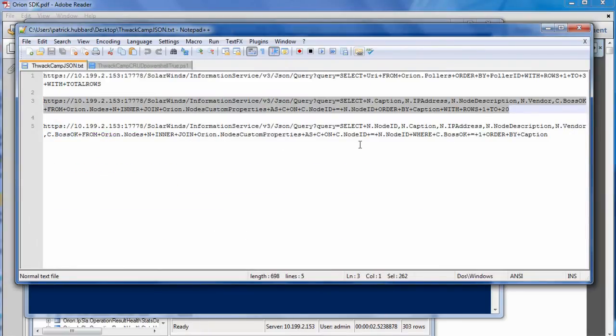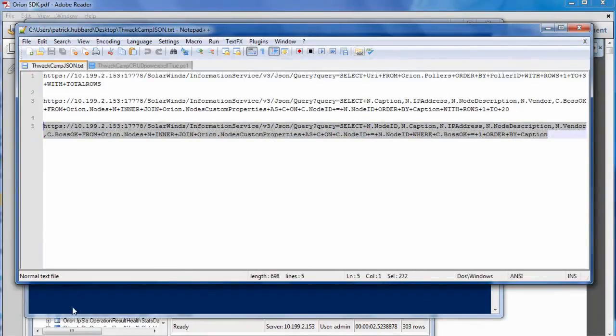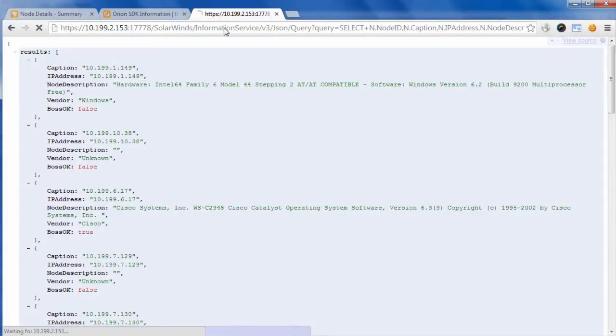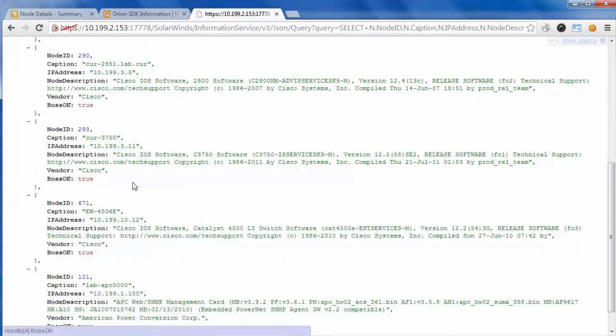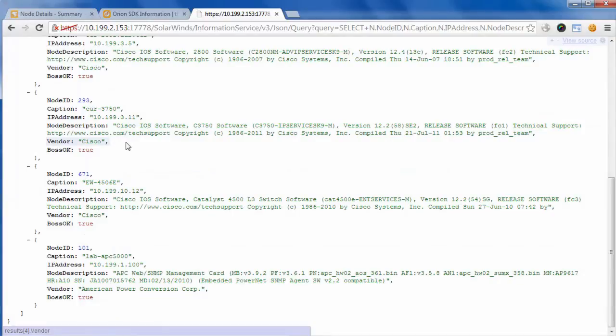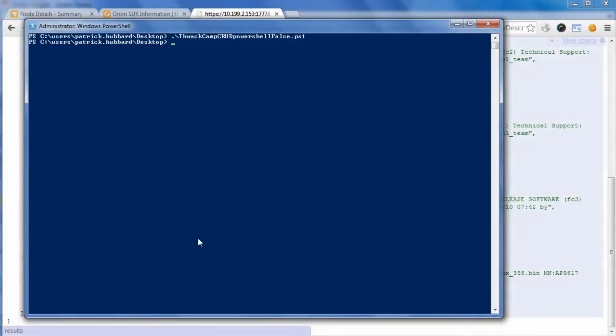Got a little code here that's actually going to add the limitation to select all of the values where the Boss property is set to true. Grab that. I'm going to throw that into my web browser. So here's all of the nodes where the BossOK value is true, and you'll notice that the energy-wise switch is not here. This is the 4506. So if we want to add that guy back in there, well, let's run the other PowerShell script that sets that to true.